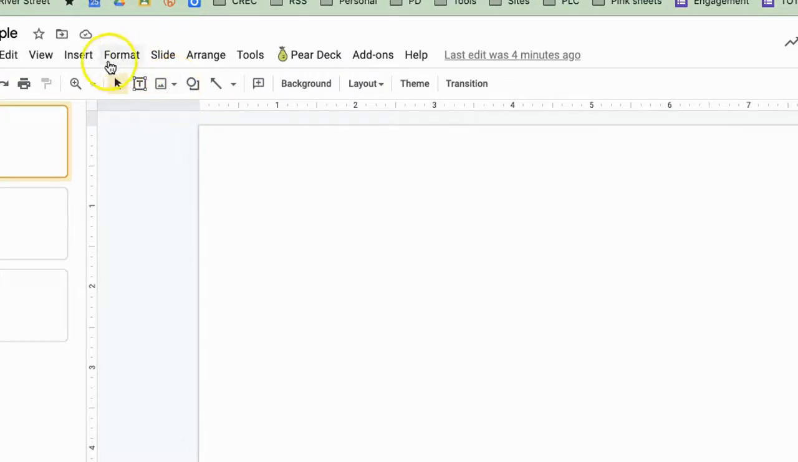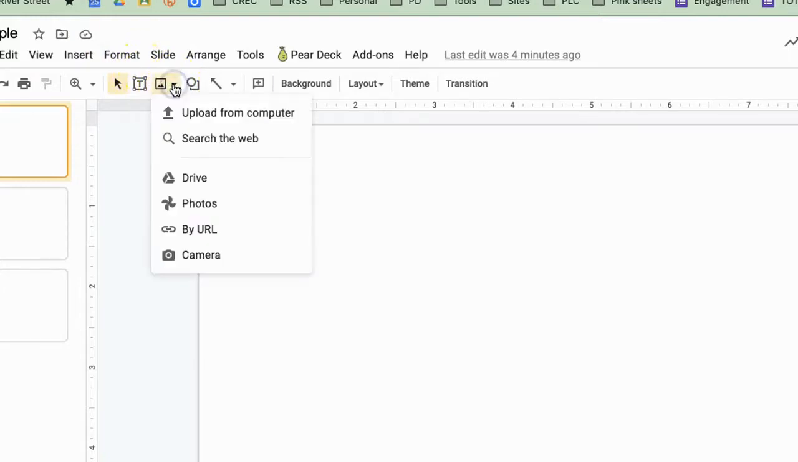You could also insert images from the Insert menu. It would work exactly the same. We're just going to go here because it's the most convenient. And you can see you have a number of options for where you can grab images from. The thing that most people use will be either uploading from a photo or a graphic that they have on their computer, or they will be searching the web for something.